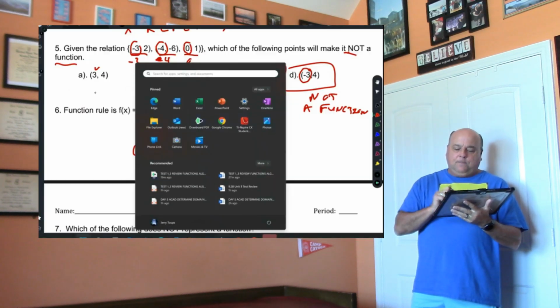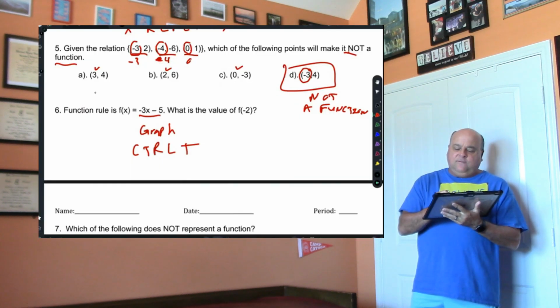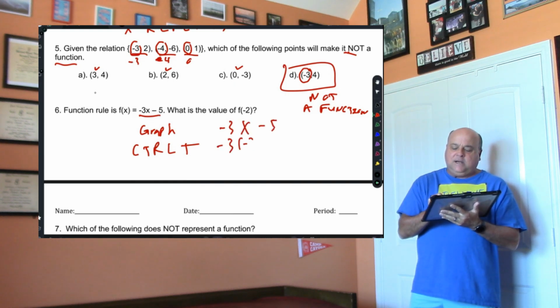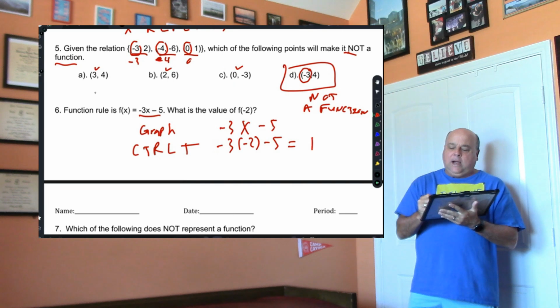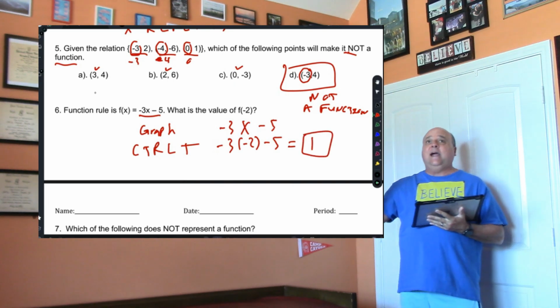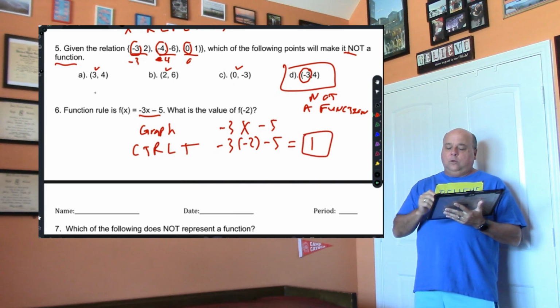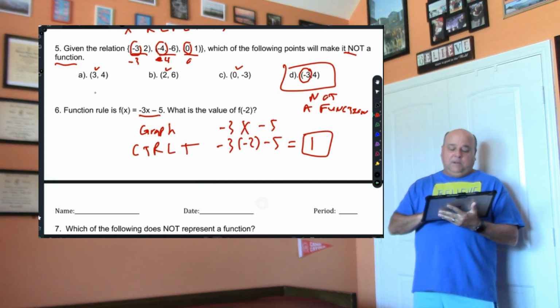So I'm going to go to my paper. If I input -2 into -3x minus 5, I will output a +1. The calculator will do all the math for you, okay? So the +1 would be the answer.